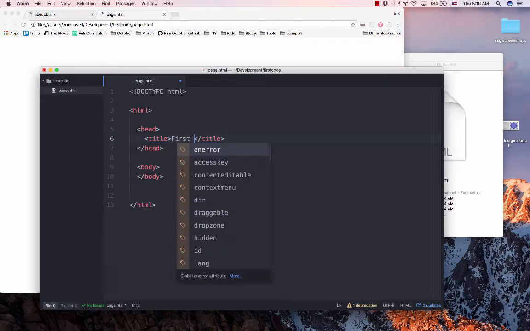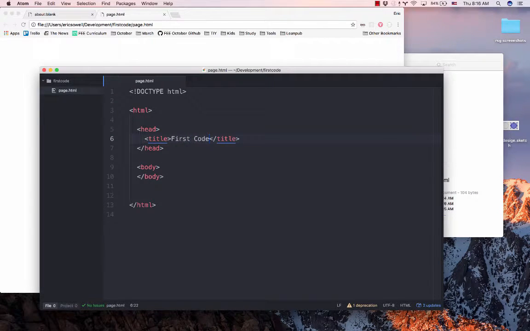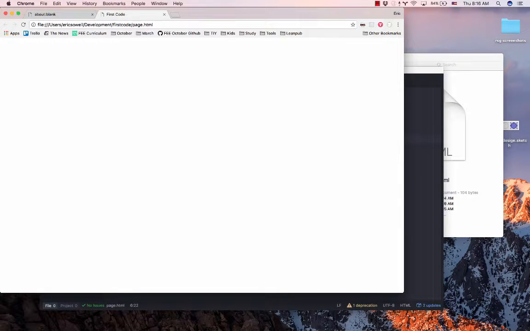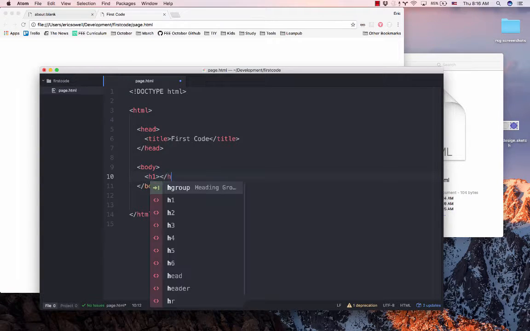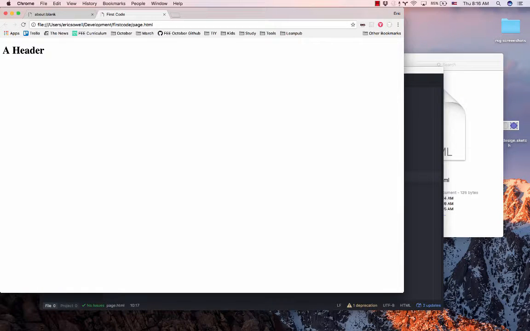First code. If I save that and go back and refresh, my title has now changed. So we're good there. That's information about the page. Here's information in the page. I will create a header, and we should see this in the browser. And there we go.